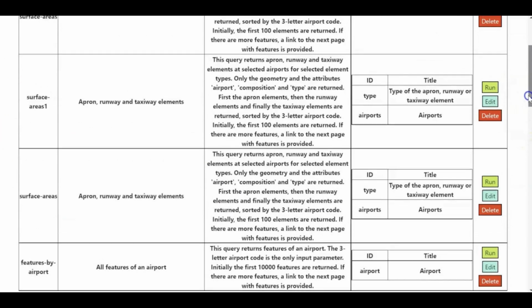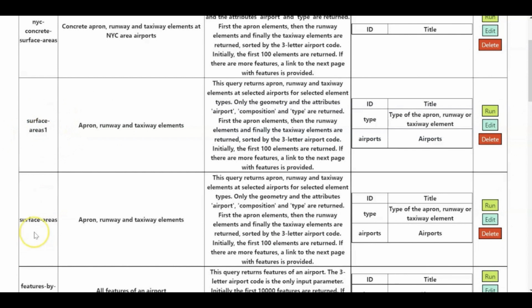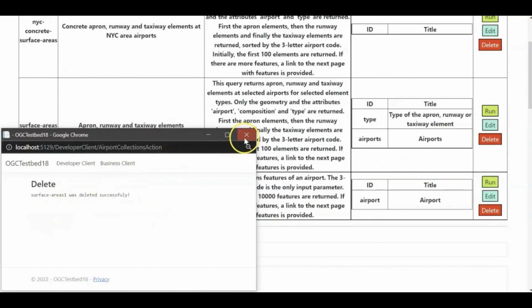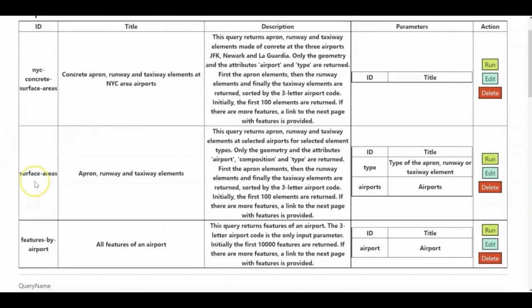If you want to delete a query, let's say we want to delete this one. This is pretty much a copy of this one with a different name. Click on delete, make sure that you want to delete, and then say delete. And now that one is gone.